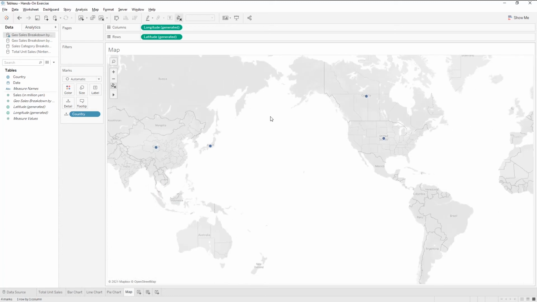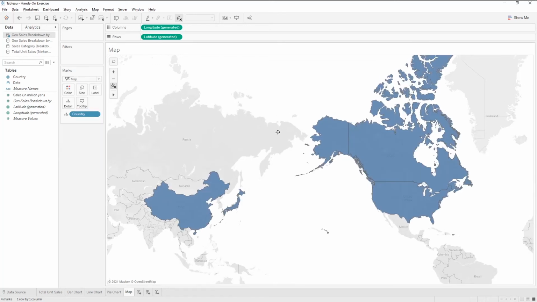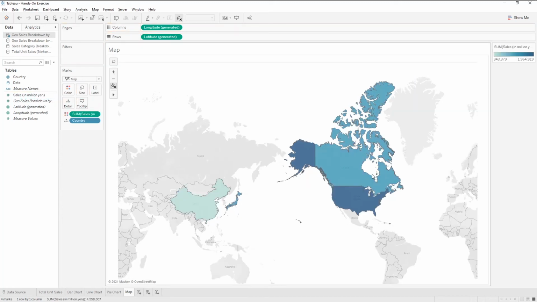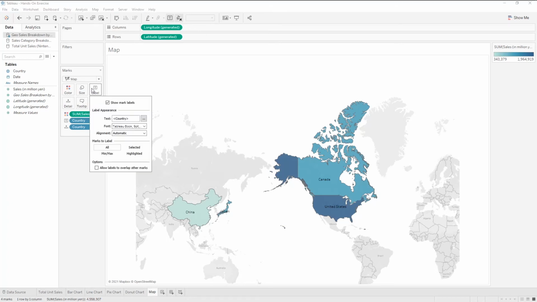To change this to show an area, click on the drop-down menu here and choose Map. Next, drag and drop total sales to the color icon. Now, higher sales will result in a darker blue color. We can also show the name of the country by dragging and dropping country to the label icon. Again, we can edit the label text.